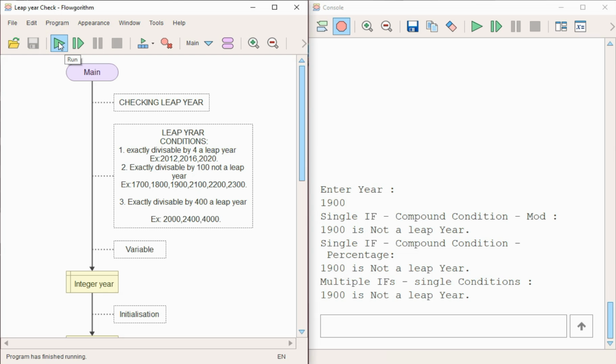If the year is divided by 400, the remainder is 0, it is a leap year. Example: 2000, 400, 4000.